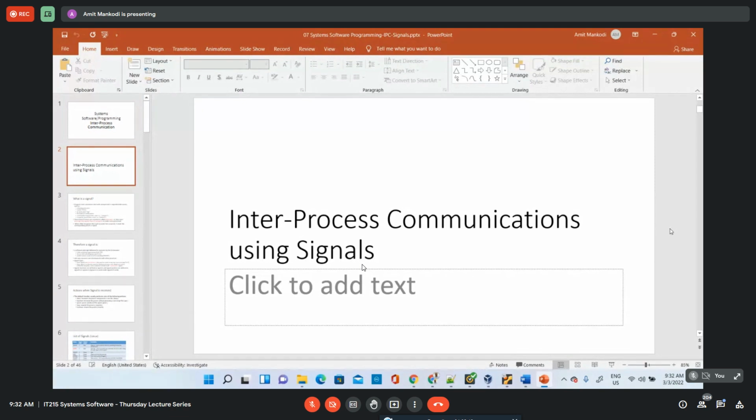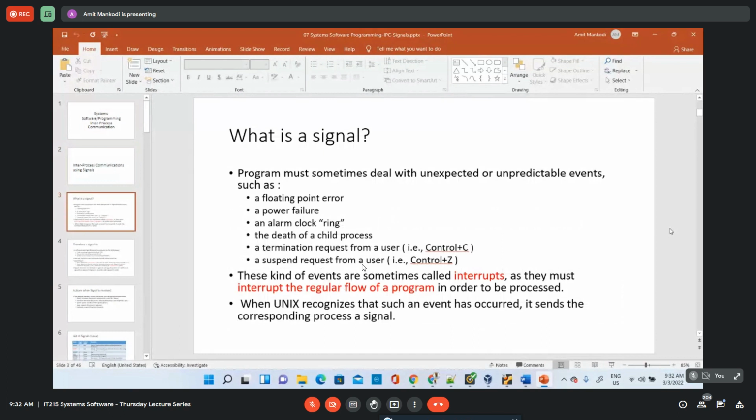But the communication does not happen only in the form of transmission of data. It also happens in other forms. What are those other forms? It is basically what we call events, right? There are certain events that could occur, and those events also require communication to the process.